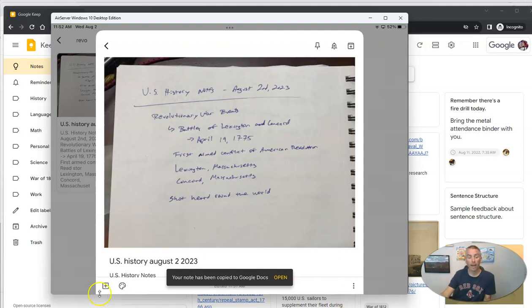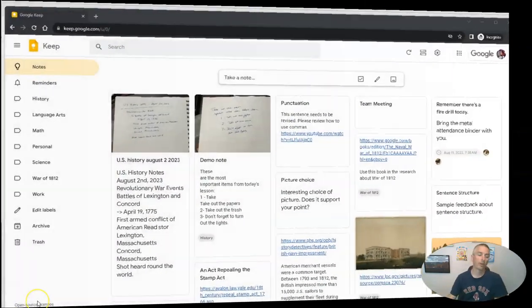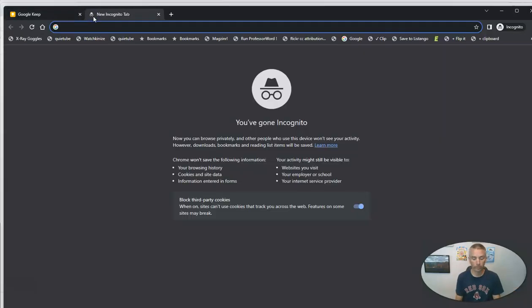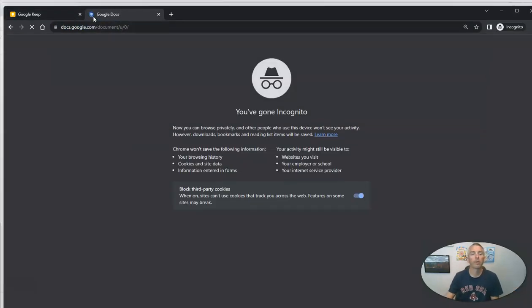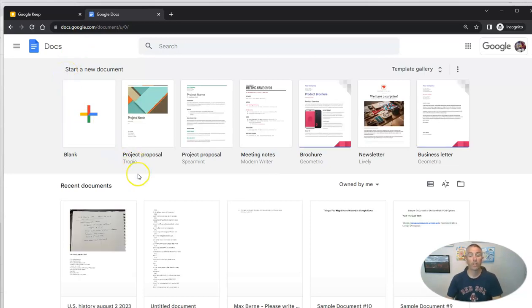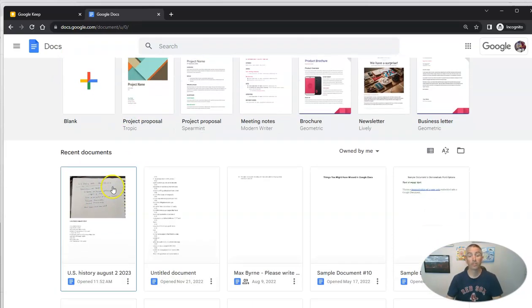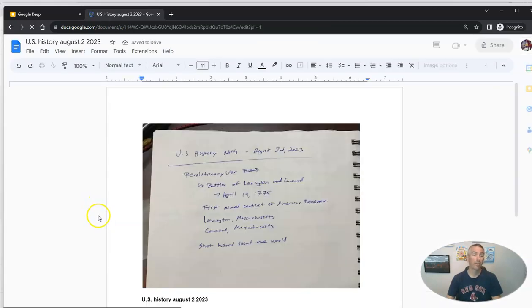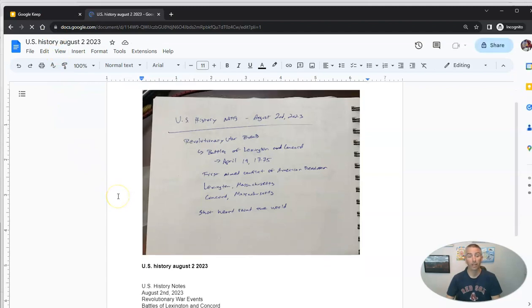Let's take a look at how to access it now in our web browser. So here I am in my web browser. I'm going to open up Google Documents. And in Google Documents, we'll see my recent documents. The first thing is my U.S. history, August 2023. The exact same note that I just made in Google Keep is now in my Google Documents.